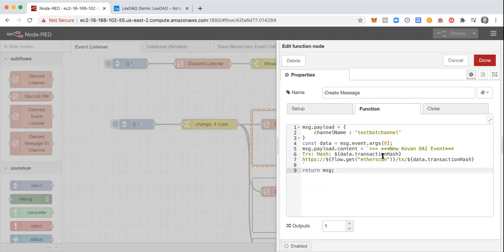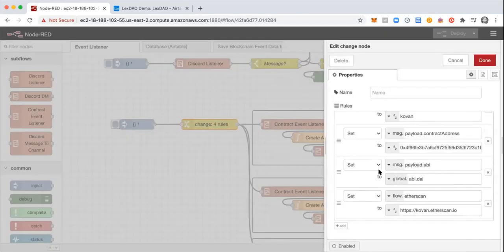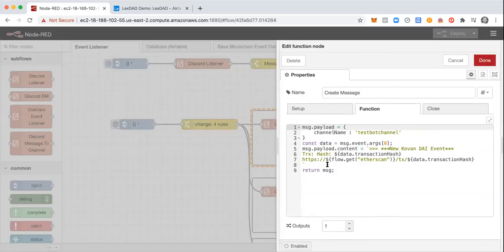And then you also have the Etherscan link that's being created from that transaction hash data, and this is pulling again from the change log, I believe. Yeah, at the very bottom, we have defined that flow, so it's available during all the flow settings. So we are getting the Etherscan link from the flow.